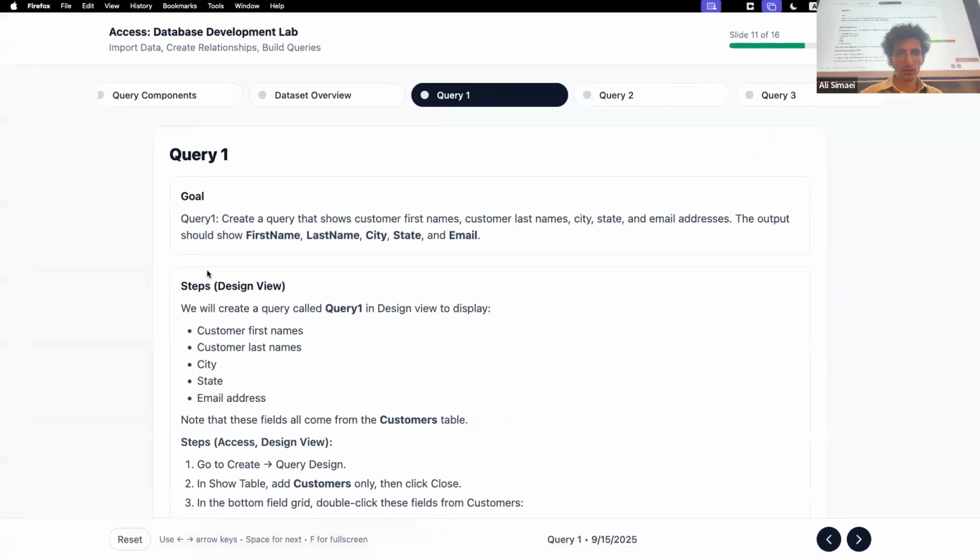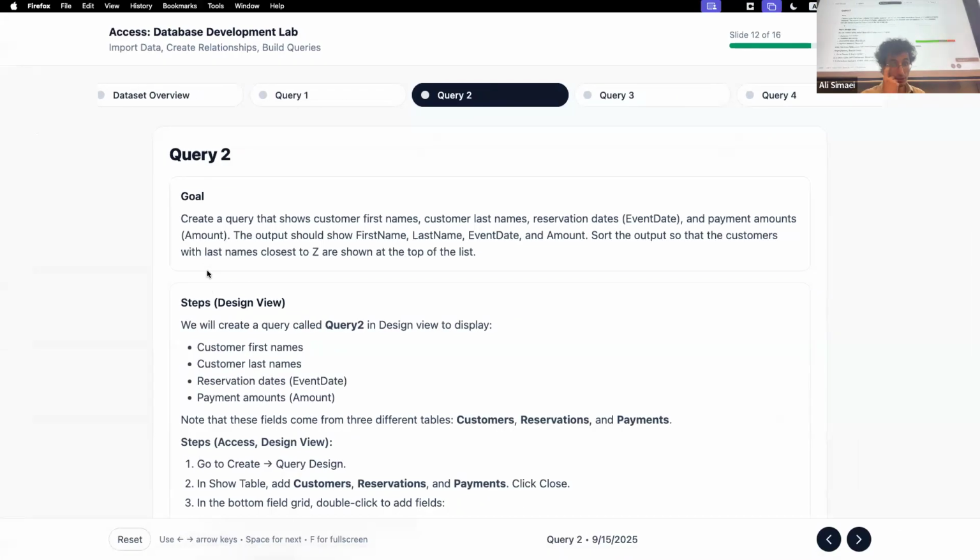Okay. Next query. Create a query that shows customer's first name, last name, reservation date or event date, and payment amounts. The output should show first name, last name. And then we also want to sort the output so that the customers with the last name closest to Z are shown at the top of the list.